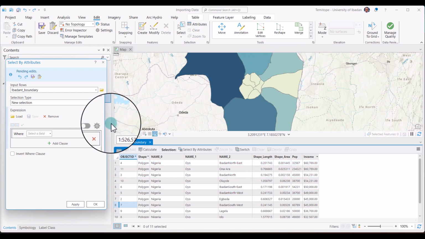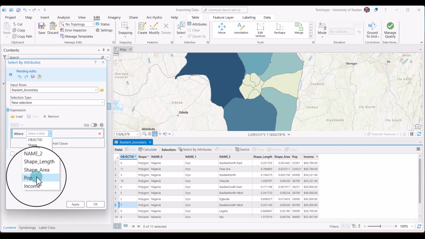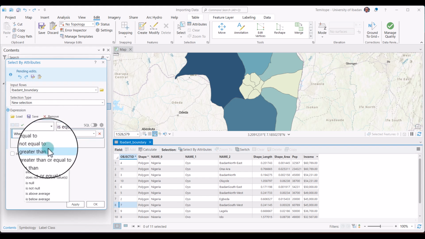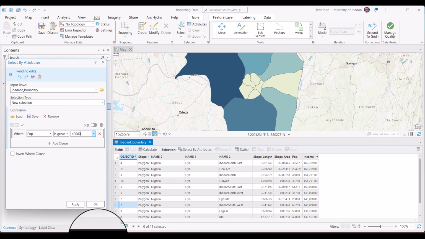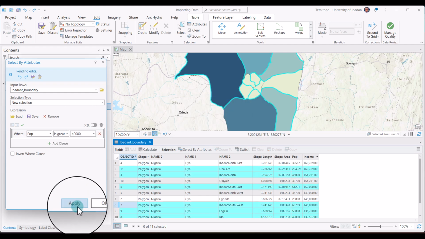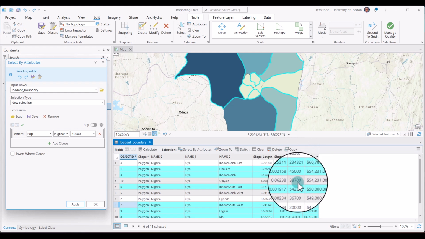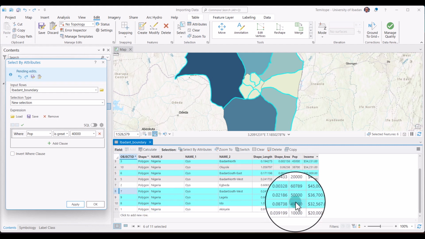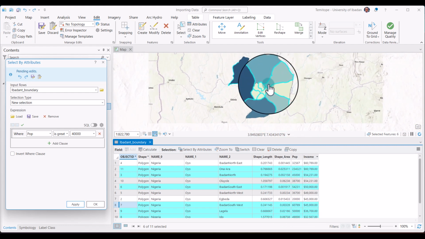So let's try a numeric field. Now we want to select where population is greater than 40,000. We can click apply, and it will only select where population is greater than 40,000. You can see now that this is not greater than 40,000, so it is not selected, and it's only selected where population is greater than 40,000, and the feature is selected on the map.